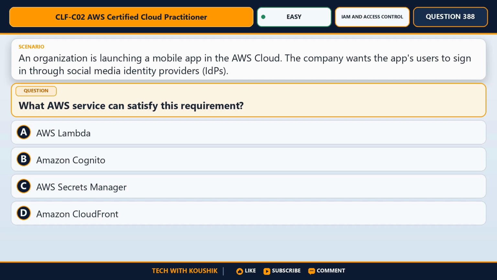Question number 388. An organization is launching a mobile app in the AWS cloud. The company wants the app's users to sign in through social media identity providers, IDPs. What AWS service can satisfy this requirement? Option A, AWS Lambda. Option B, Amazon Cognito. Option C, AWS Secrets Manager. Option D, Amazon CloudFront.